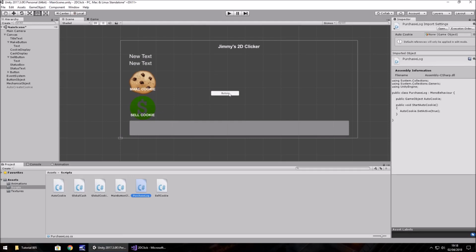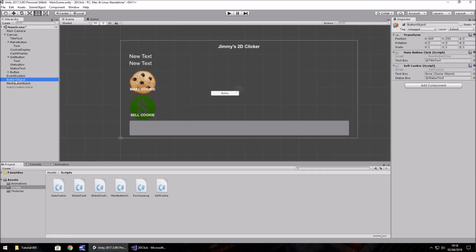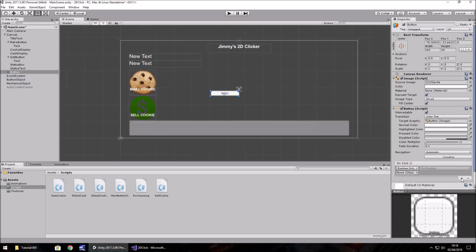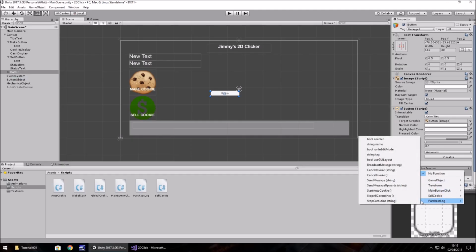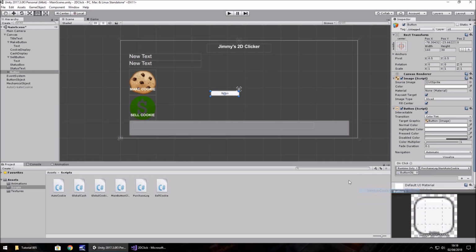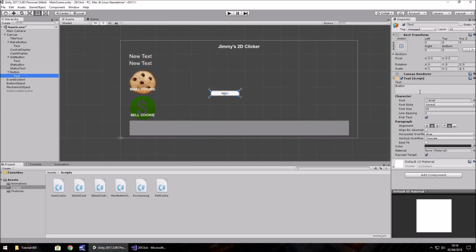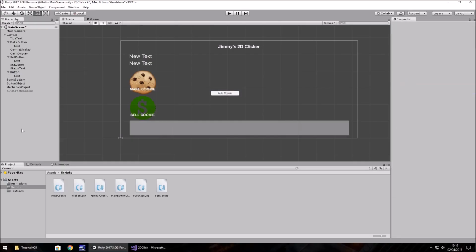So now let's have this button work correctly. Our button object has a couple of things there. We are going to attach this PurchaseLog to the button object. So every button we have, we're going to use this object here. So in button click, plus, drag and drop the button object over here, choose the function PurchaseLog, and it is, if I can find it, StartAutoCookie, there it is. While we're at it, let's quickly rename the text to just Auto Cookie. And let's press play.